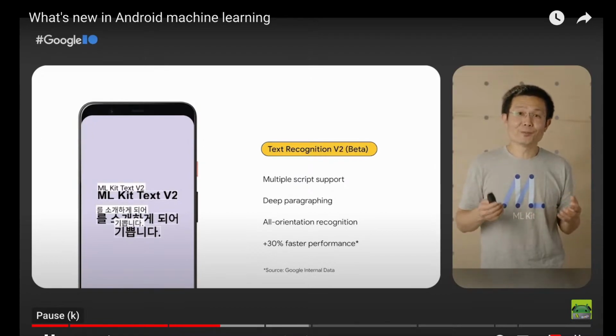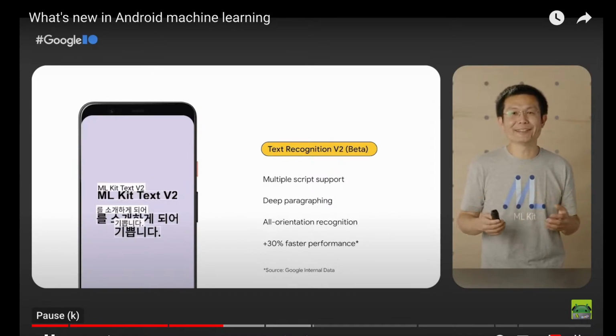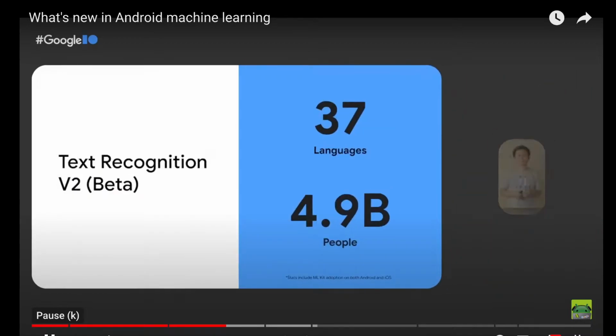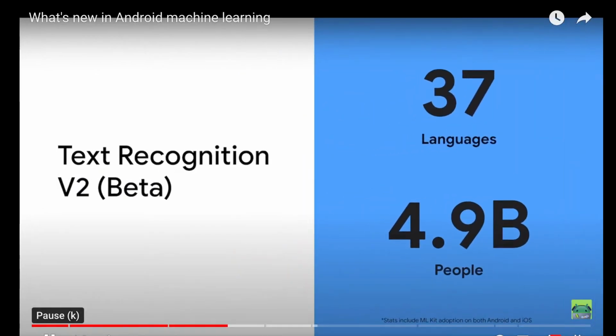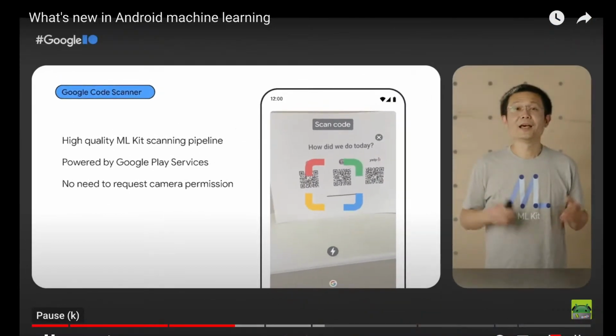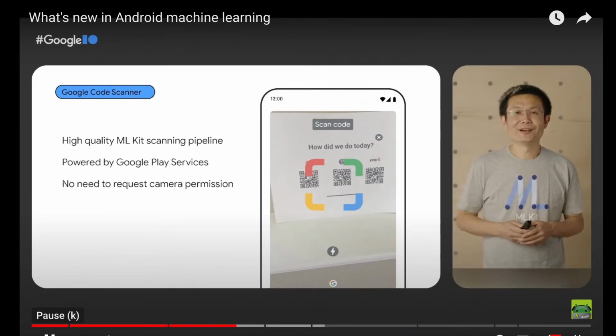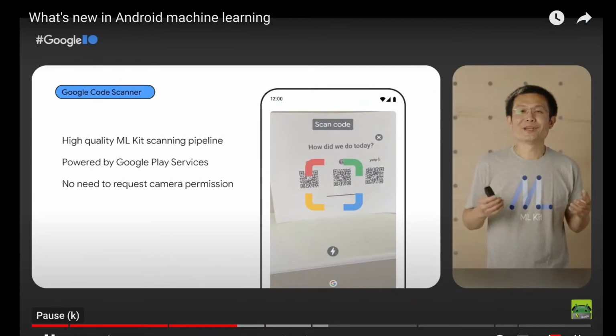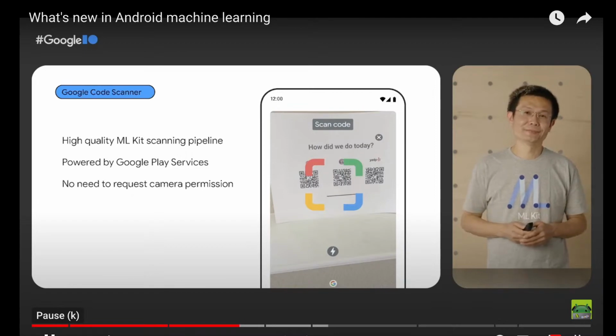And even with all these improvements, we managed to boost recognition accuracy and improve latency by as much as 30% on Android devices. Thanks to the new script support, Text Recognition v2 Beta can now cover 37 languages, representing over 4.9 billion people worldwide. On top of these improvements, we looked for ways to make it easier to integrate MLKit into your app.